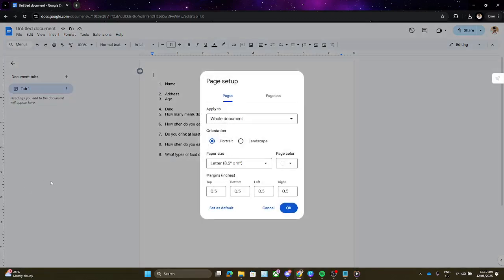When you click on Page Setup, a new dialog box appears. It's within this box that you'll find various settings to customize your document's appearance. The key feature we're focusing on today is the margins section. Here you have the opportunity to set your document's margins according to your preference or the specifications provided to you by a teacher, editor, or client.